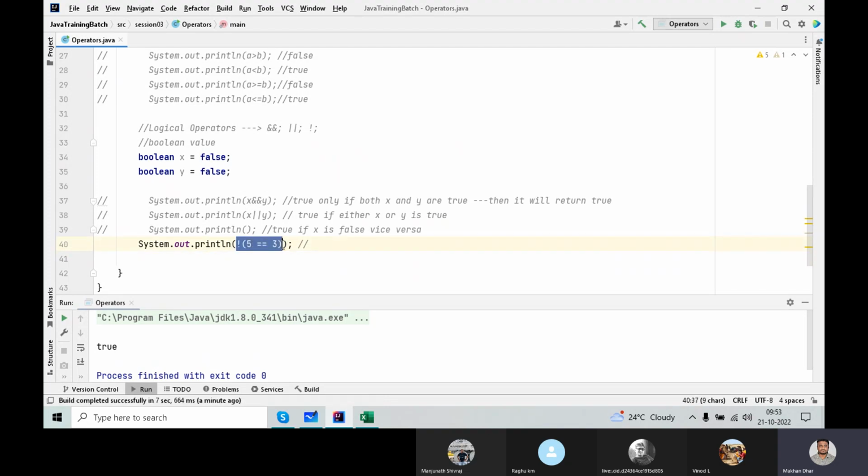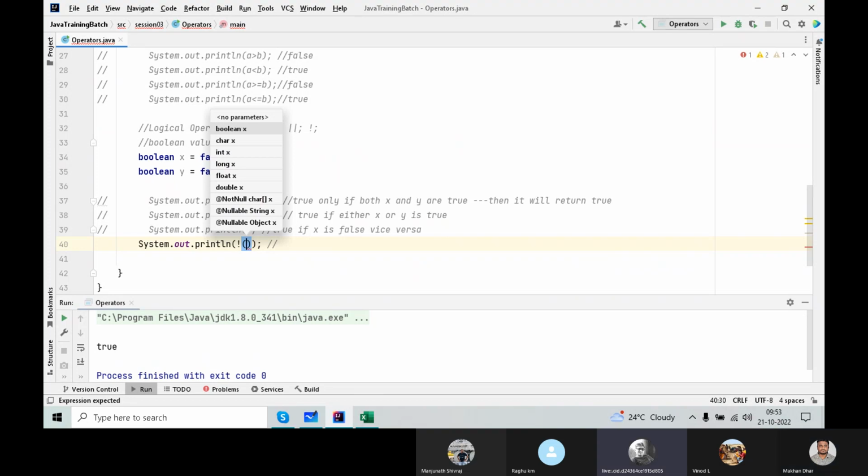Okay, why I use this bracket? So this is the normal System.out.println, right? Now I have to use the not symbol, and if I do any calculation within it, we also have to use this bracket. Otherwise, it will give you an error.